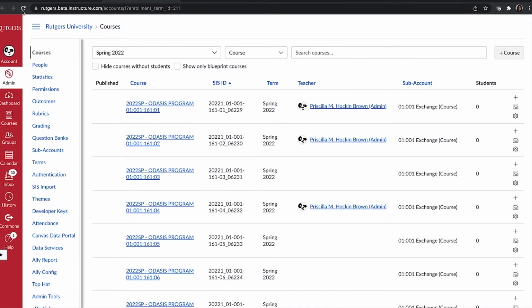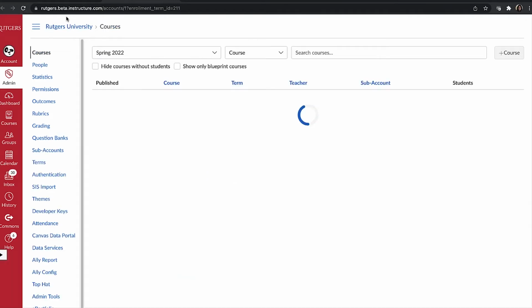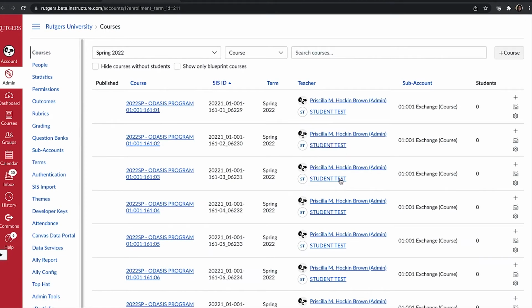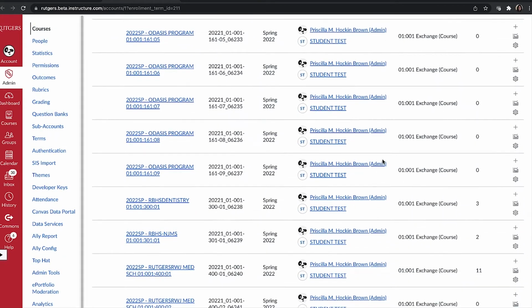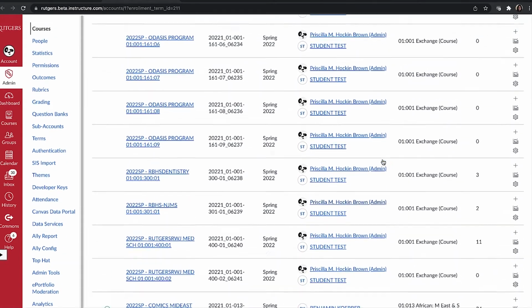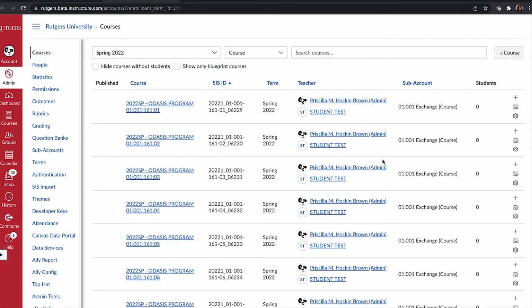And let's go back into Canvas to verify that. So I refresh my admin page here. It'll take a sec, and I have 2 teachers for these 13 sections, exactly as I stated in my spreadsheet. Perfect.